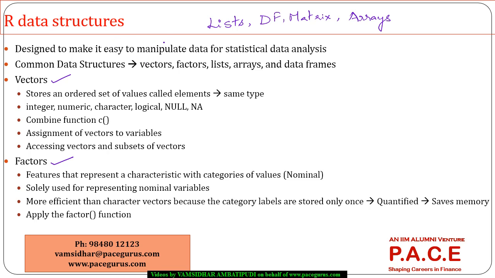The main intention of any data structure is I will be able to manipulate the data more and more comfortably. The moment I know this is the data structure, I would be able to manipulate the data more and more comfortably. I can perform different kinds of analysis on the data because different functions that we come across at a later point, they require the data in different forms.